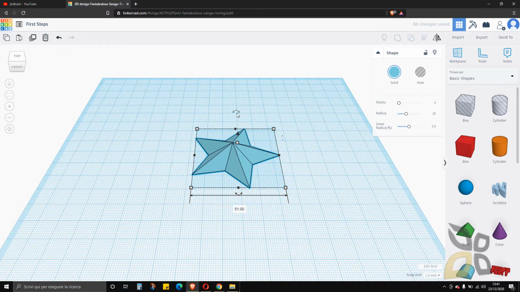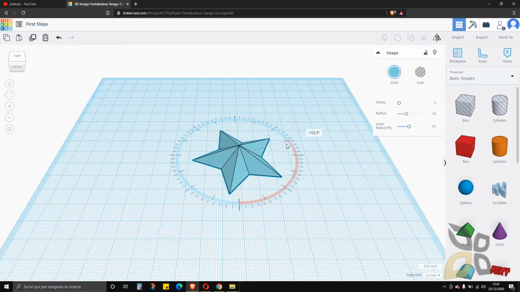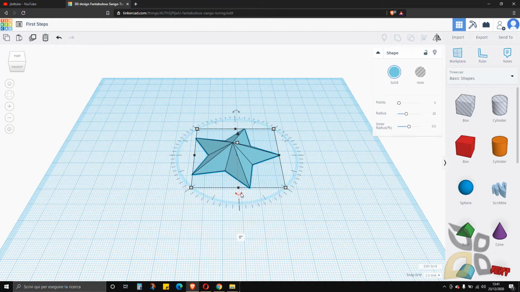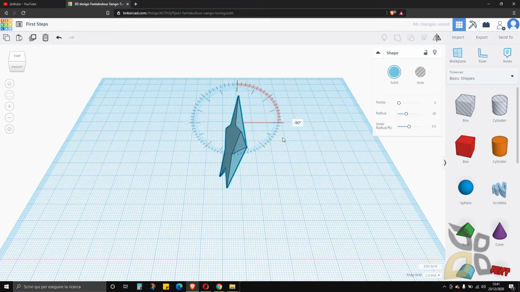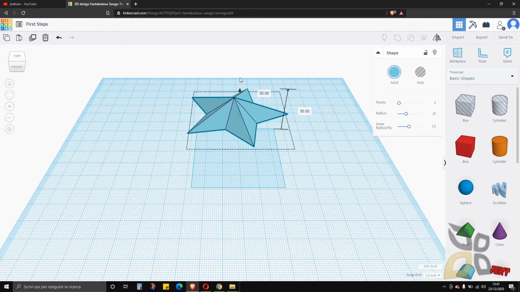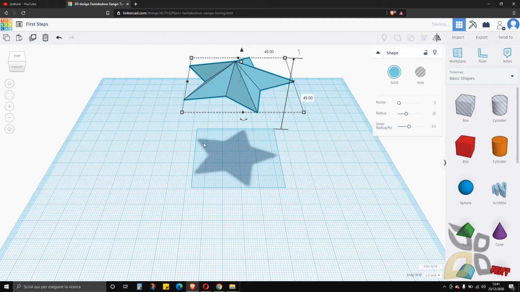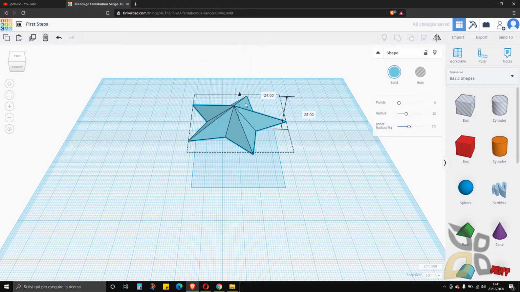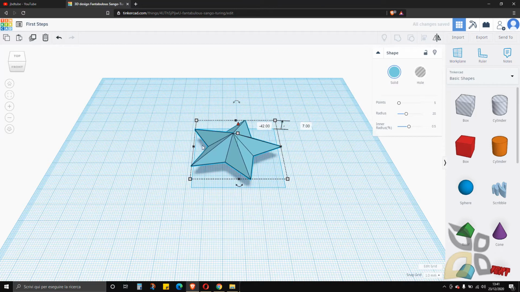I can rotate by holding this with the left mouse again, this two arrows icon right here. And I can rotate it in many different axes. Just select the one that you need, and I can move it also in the Z axis, so I can see the shadows of the object on the plane. Okay, so you can do a bunch of things here.